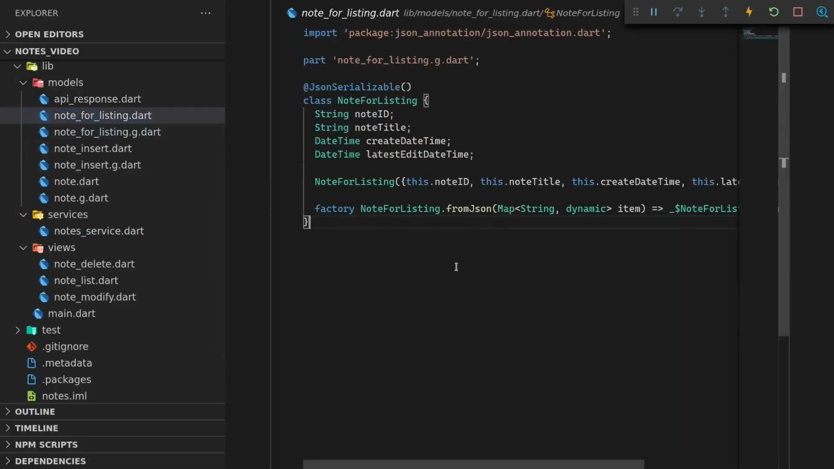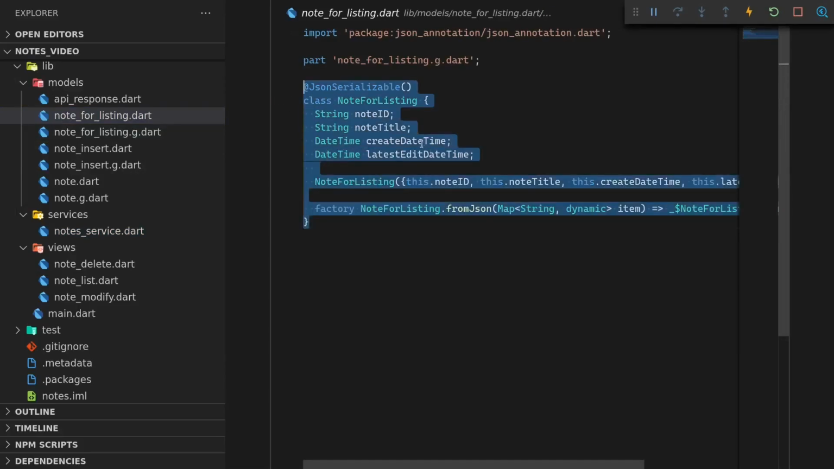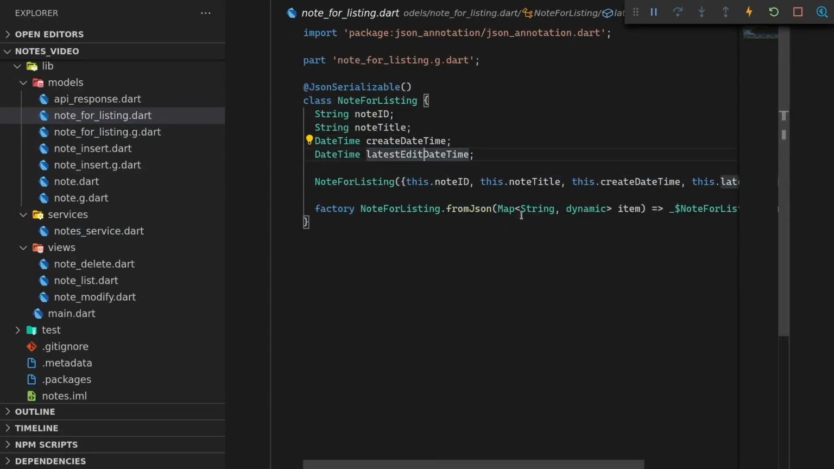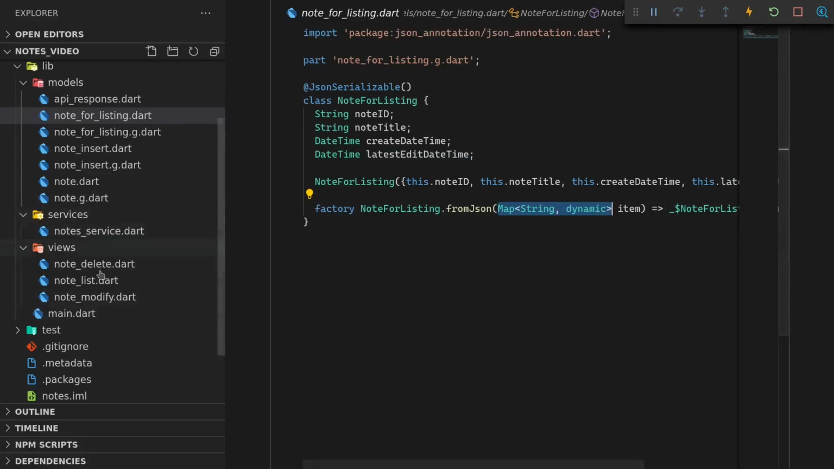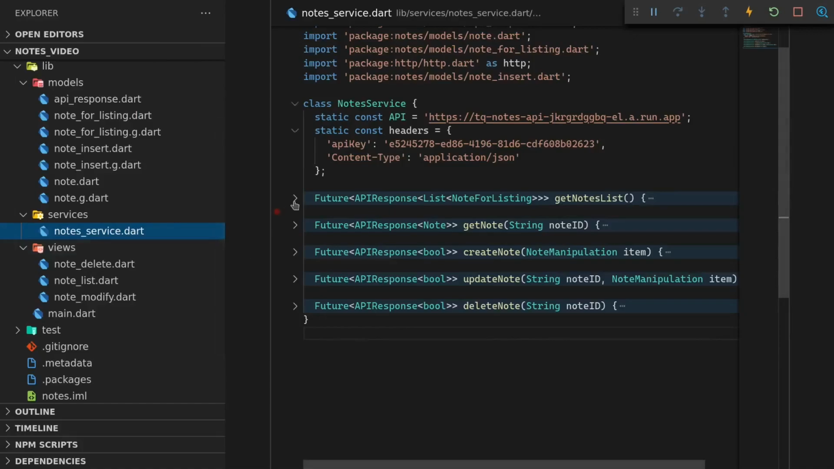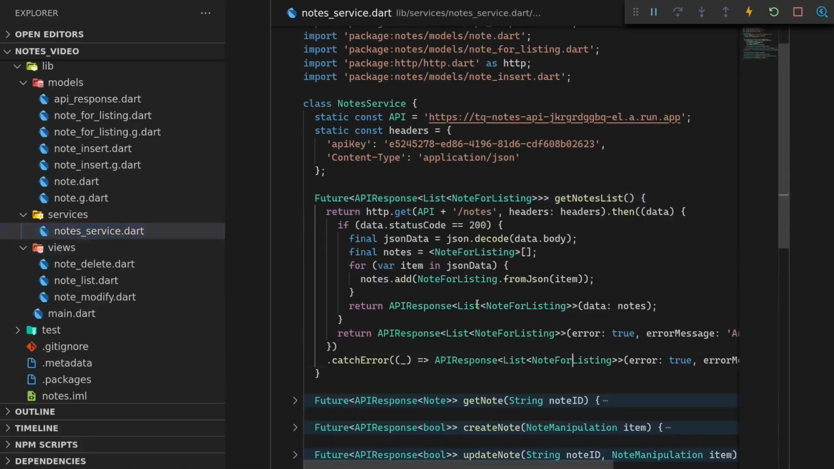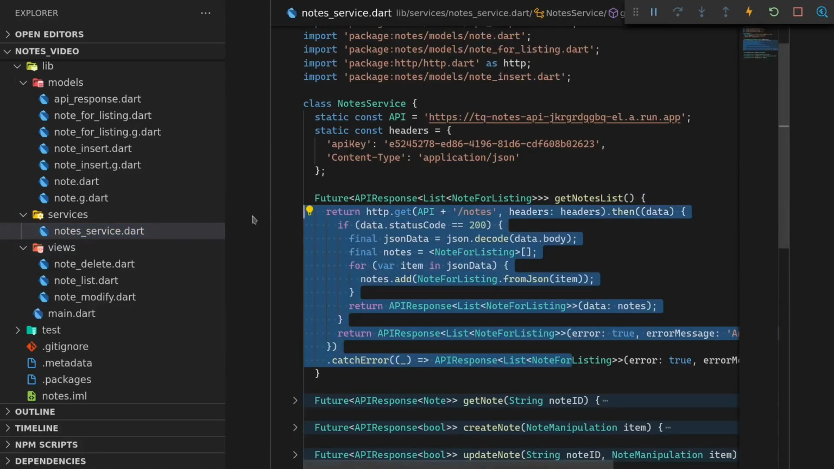So as you can see here, we defined a model called notes for listing, and we automated the conversion from a map to an object and from an object to a map. So that's also what we're going to do in here, just for API calls. We're not converting anything, we're just calling the API and parsing the data to a response.